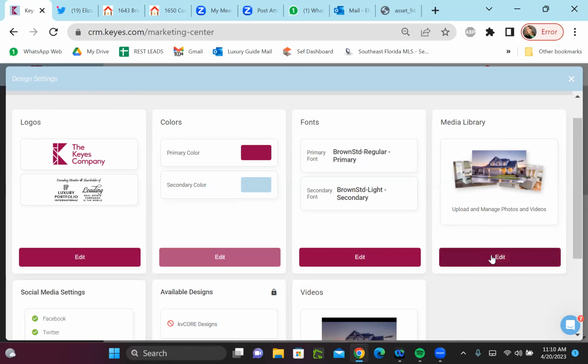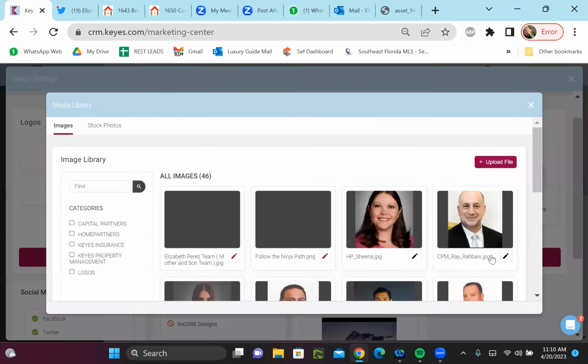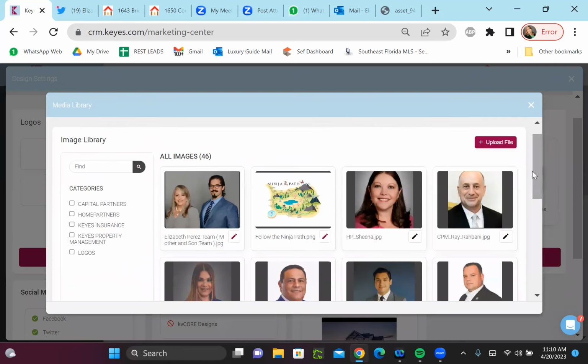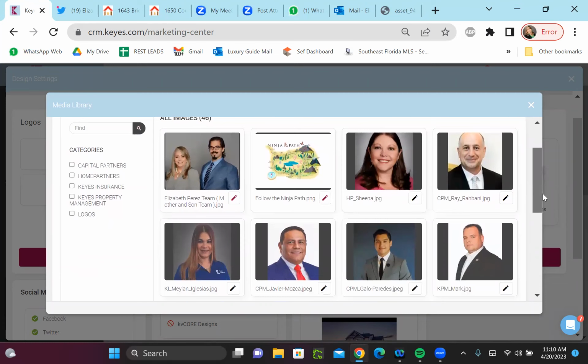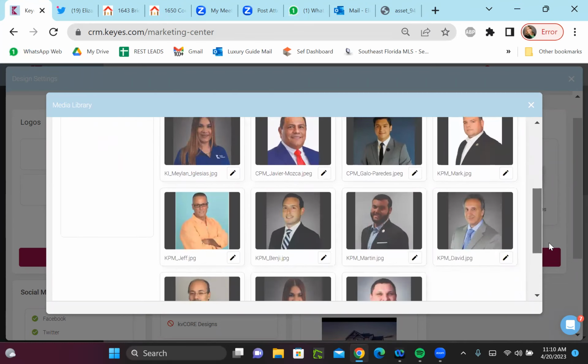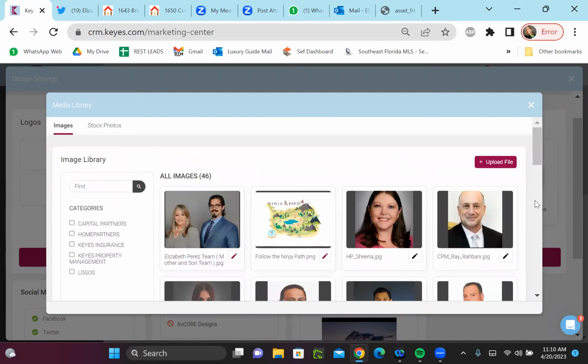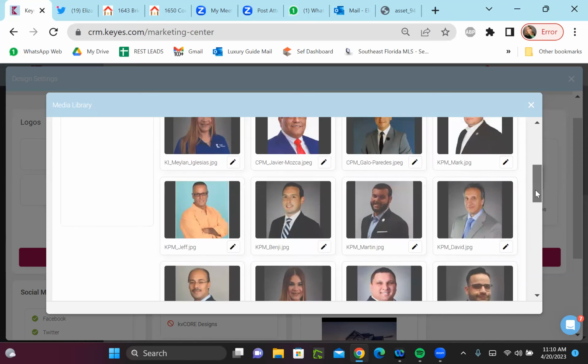So in the media library, if you just see me click here, automatically you're going to have some of the major players from the home partners, the Kai's Insurance, the Kai's Property Management. So if you want to send out a flyer that talks about home partners or whatever, you have the people, most of them, not all of them, because for example, Melissa, for some reason, is not here. And for me, that's the most important girl. But I'm assuming that they'll be putting them in as they go now.